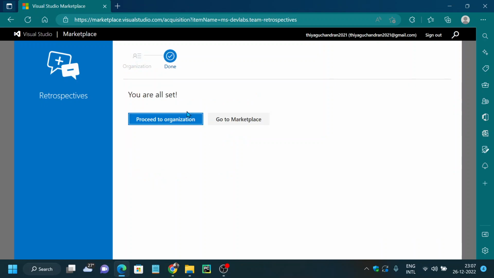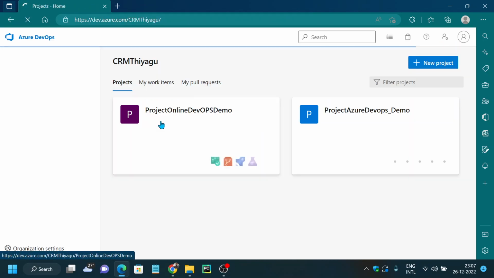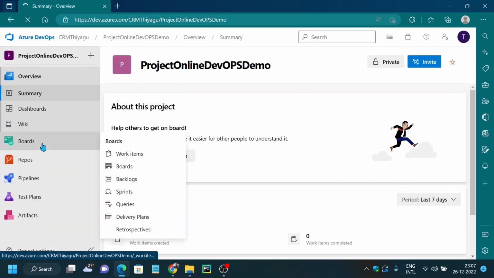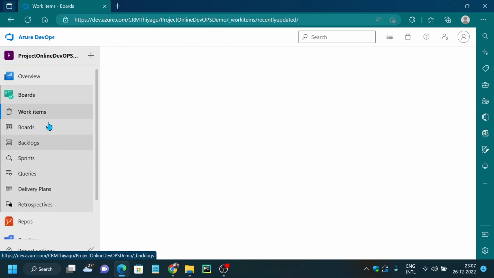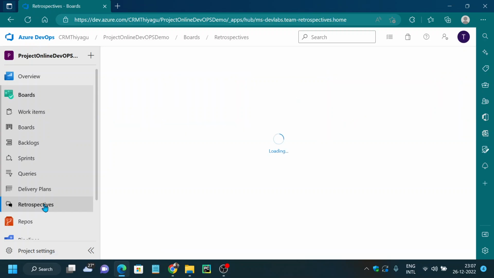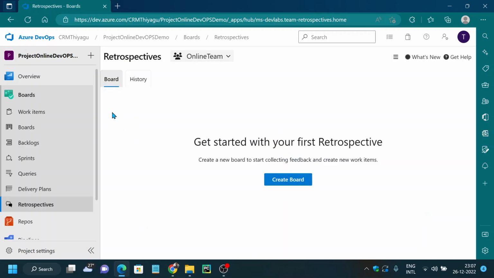All right, now I'm all set. Now I'll go to the organization. Now if I go into my actual project, online DevOps demo, you can see there is a new item called retrospective here. So under Azure Boards you have something called retrospectives. Let's give a moment for my retrospective page to load. All right, now I'm all set.